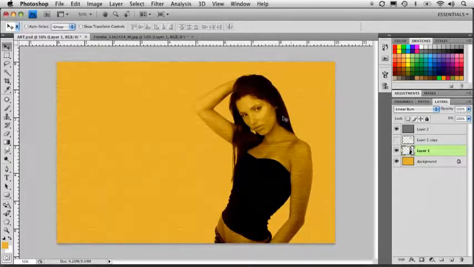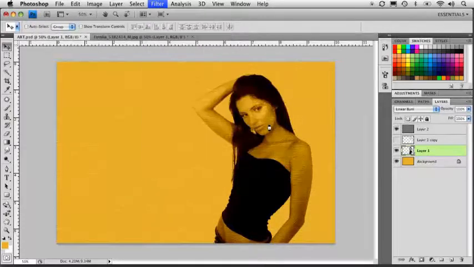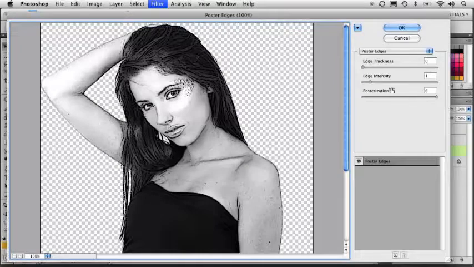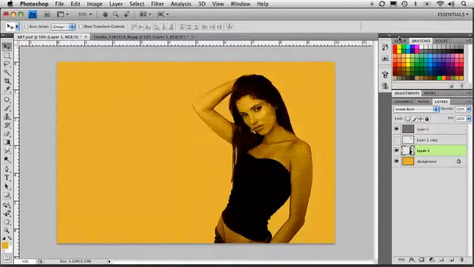Now I'm going to apply one more effect to this. I'm going to go into the filter menu and go to Artistic, and we're going to go to Poster Edges. And this is going to be a very subtle effect. You can see I'm going to keep the edge thickness to 0, the edge intensity to 1. You can see the big drastic change it makes there. And I'm going to leave the posterization all the way to 6. So let's go ahead and click OK there, and it applies that effect. It's very subtle, but it is there.